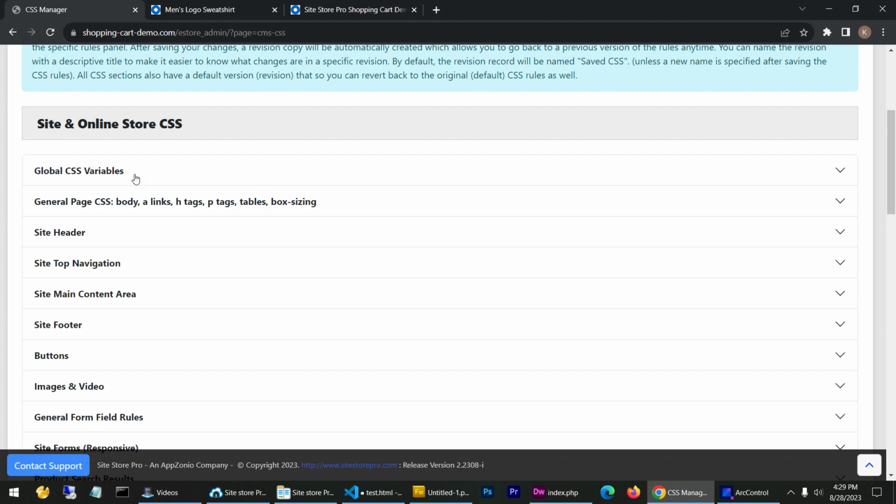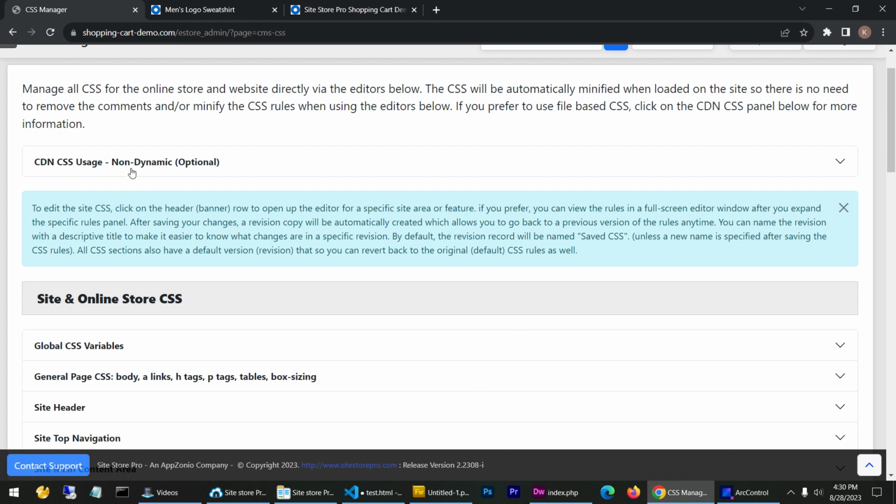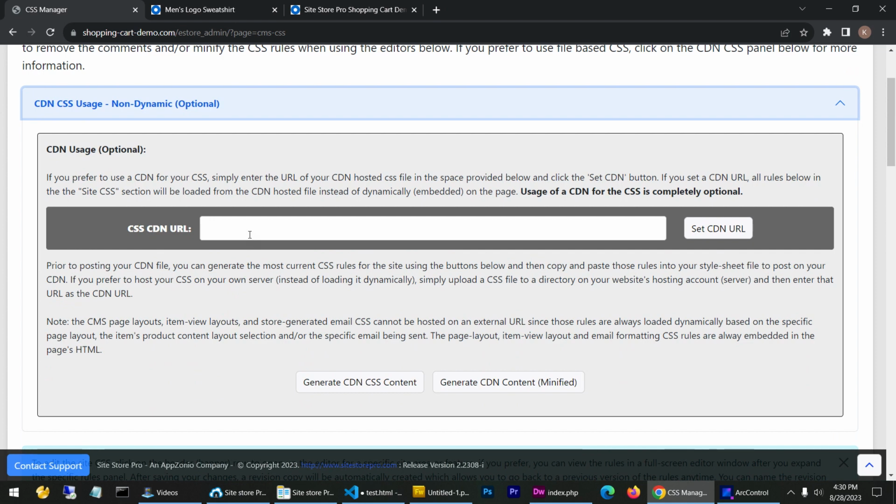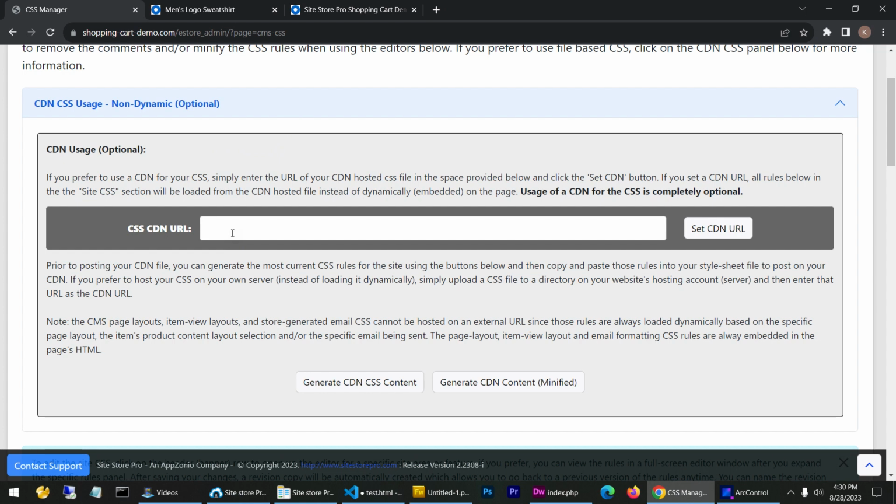But for this instance, let's say we've finished our editing and we want to either save this locally and edit it later, or we want to use an external CDN to serve that CSS instead of having it served dynamically through here. We can enter a CDN URL here, and it will then load that CDN URL. So I'm going to go ahead and paste a CDN URL in here, and that's just a minified version of the CSS.